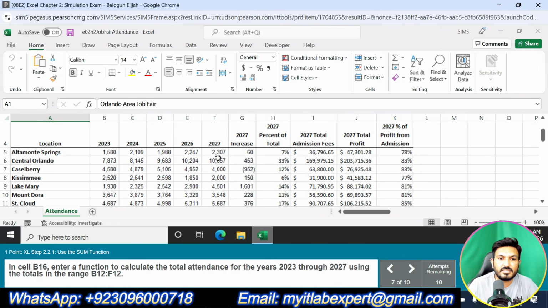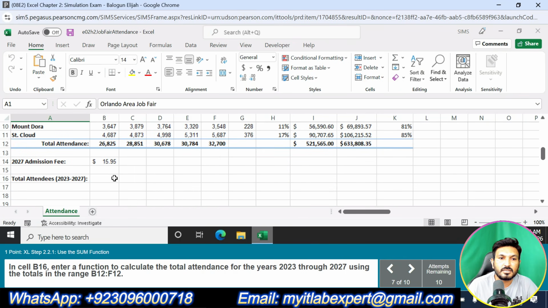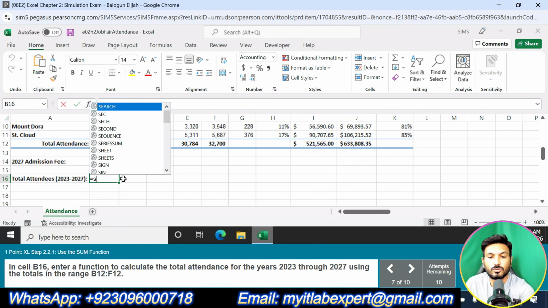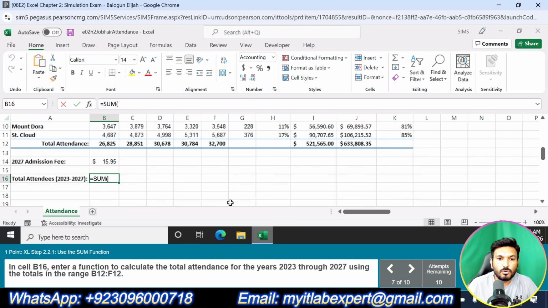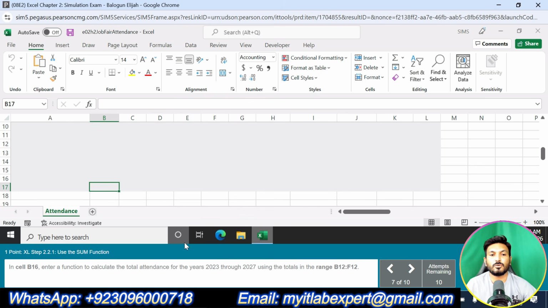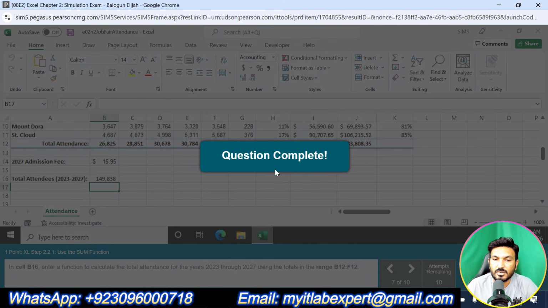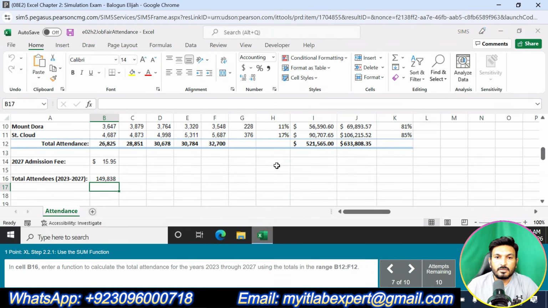In cell B16, enter a formula to calculate the total attendance. Here, for the total, we will use the SUM function, for the year 2022 to 2027, using the range B12 up to F12. We will type the range here, B12 up to F12, and press enter. So that is all about question number 7.